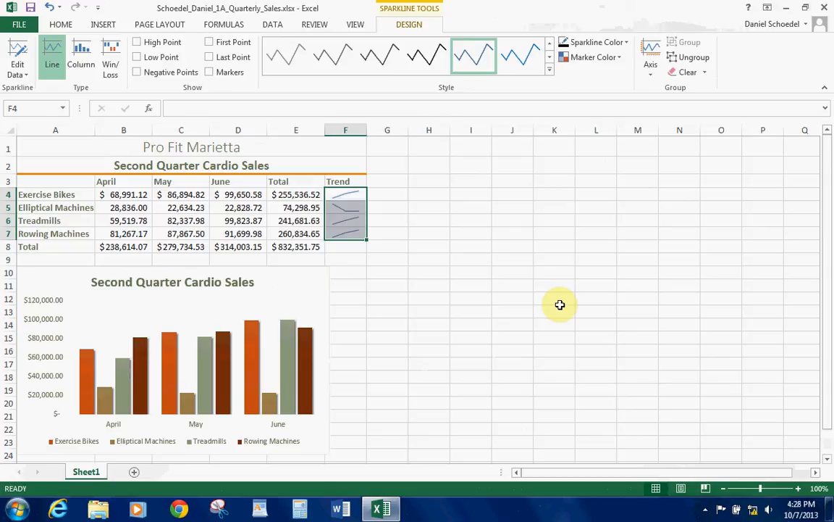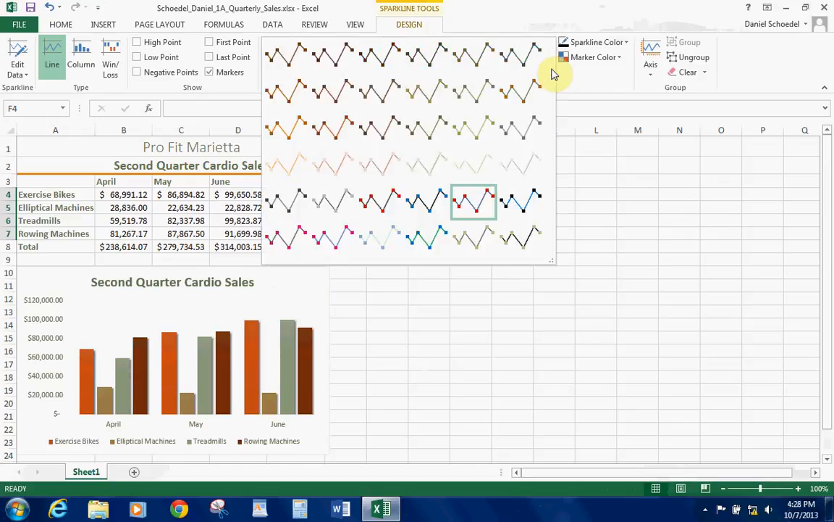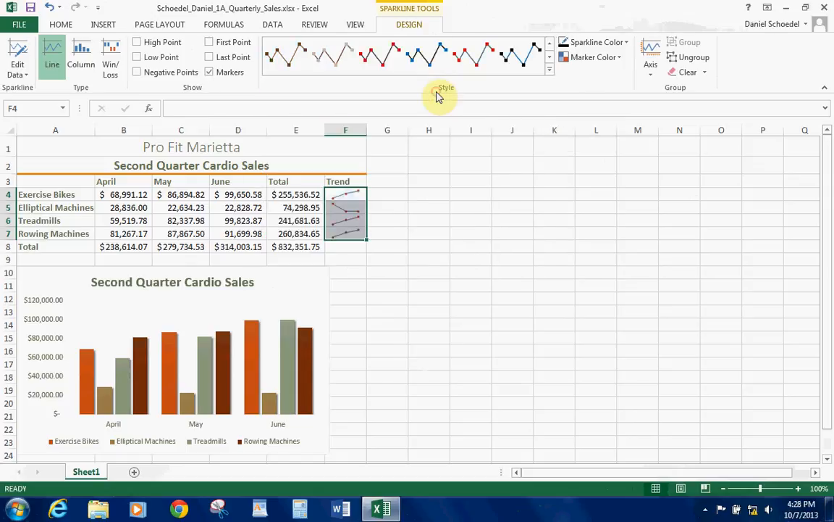Now that we have a new item, the Sparklines, we have a new tab, the Sparkline Tools Design tab. The first thing we want to do is go over to Show and click Markers. This shows each of the individual months. We want to change the style, which is up here. Drop this box down, and as the book says, we're going to go to the second row, fourth option, which is Sparkline Accent 4 Darker 25. Okay, and that's how you format the Sparklines.